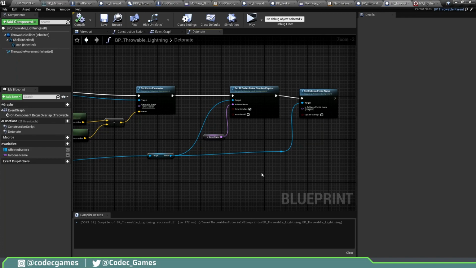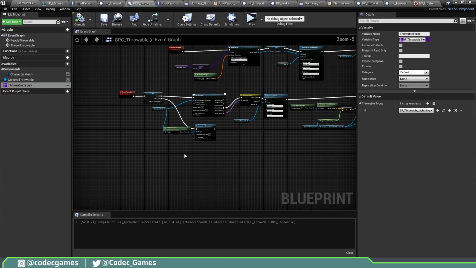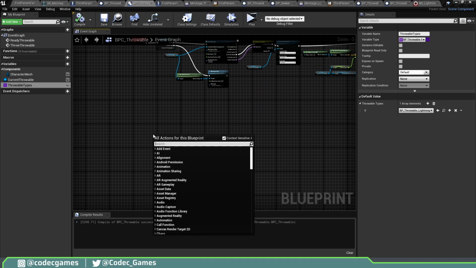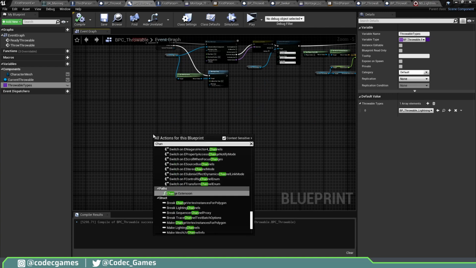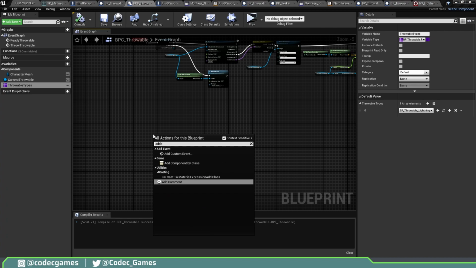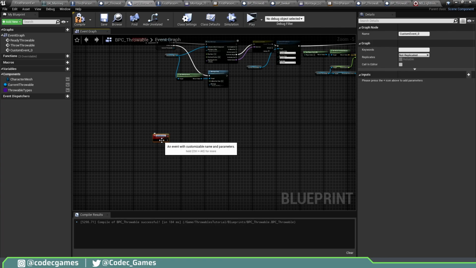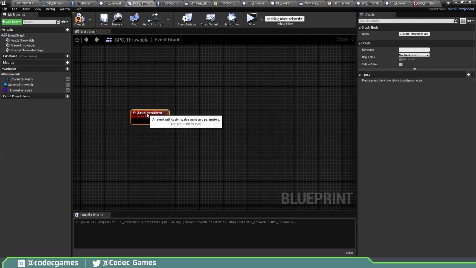So now that we have all these 3 different options, I want some way of cycling through them. So back in our throwable, I'm going to create another event and call it change throwable type, or need to add the event first. We'll call this change throwable type. And we're going to have a Boolean input on this. Call it is increasing. This will hopefully make sense in a second.